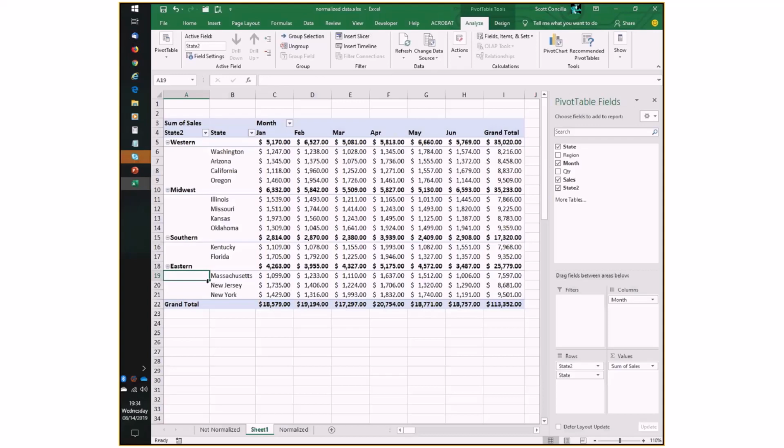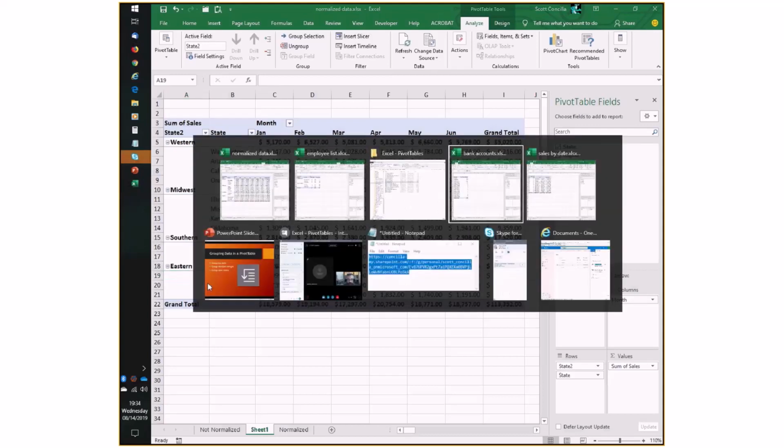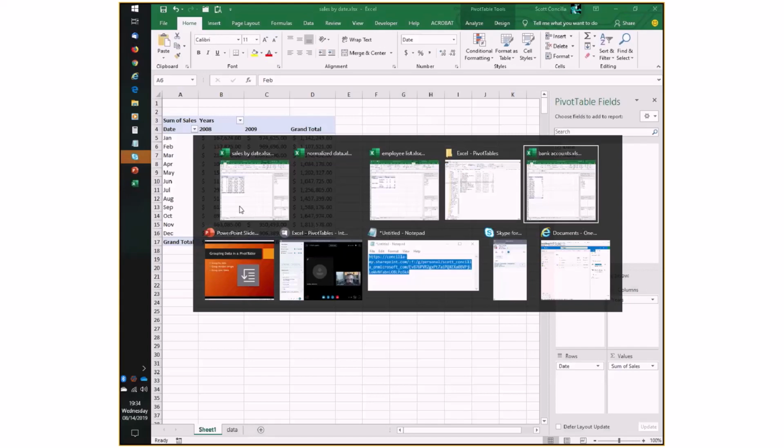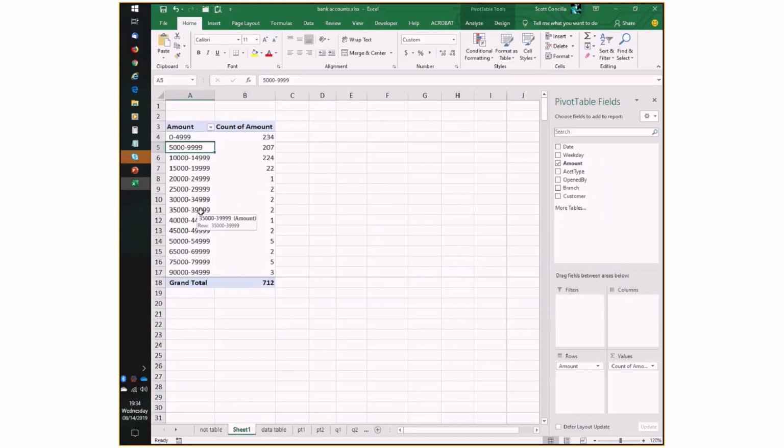I can group by the dates. So where was our sales by date? Okay, we can create groups here. Just remember when you're dealing with dates to think in terms of years, months, quarters, and so on and so forth, not just months. Then we can also group things by numeric values.